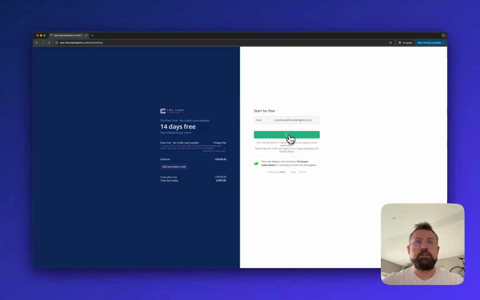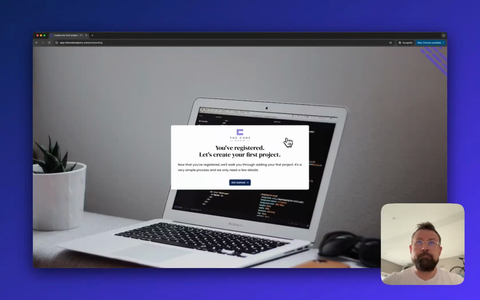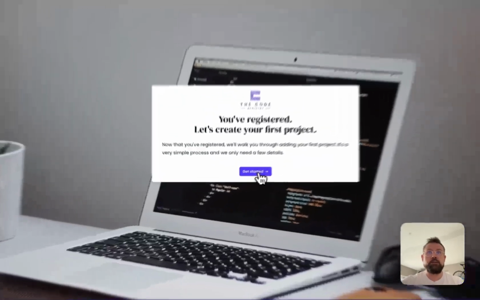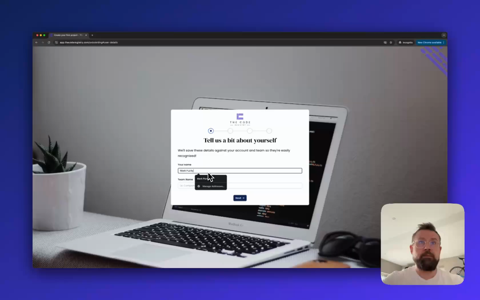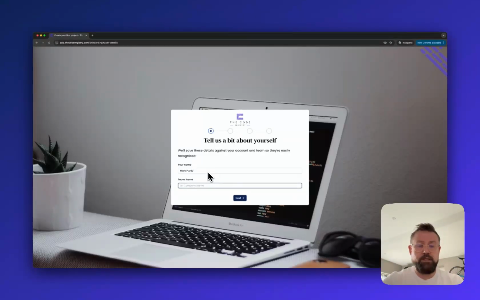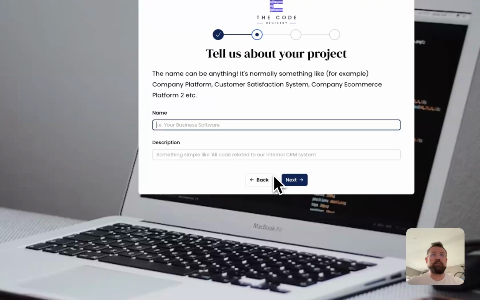And from this stage, you now have access to the platform. So the first thing we're going to do is create our first project. So to begin with, we're just going to pop in your name and whatever your team name would be. We're going to call this something like that. And then the next part of it will be talking more about the project itself.